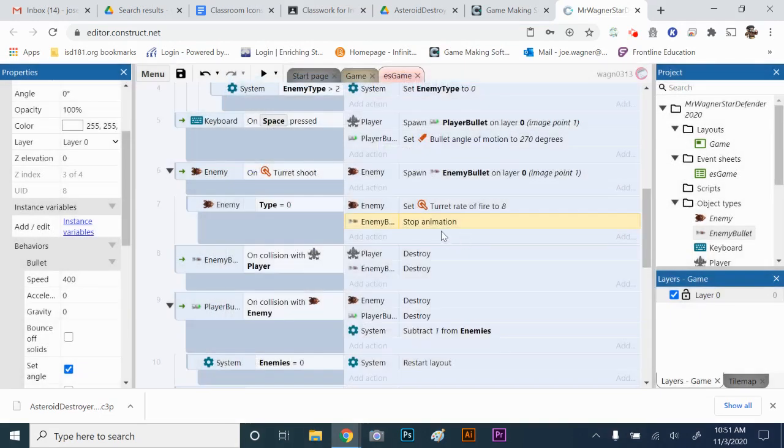So animation stop. They have you do this. If you change the animation speed to 0, you do not need to have this, so it's up to you. I'm just going to do both just so I have it, but that's basically what I've got there. Okay. So if the type equals 0, it's going to be the default bullet and it's going to do that.